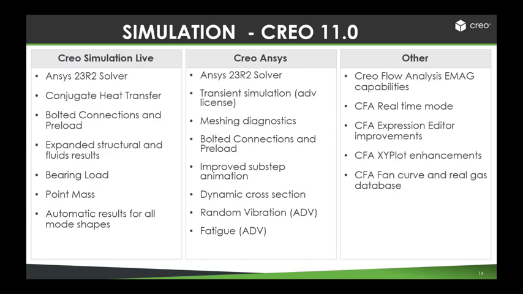Now we can do a time-dependent structural simulation. Meshing diagnostics is new as well. We've been trying to figure out a good way to give feedback to customers when they have a mesh fail, and now we think we have a good solution to that. And then bolted connections, I already mentioned, will be both in Creo Simulation Live and Creo Ansys.